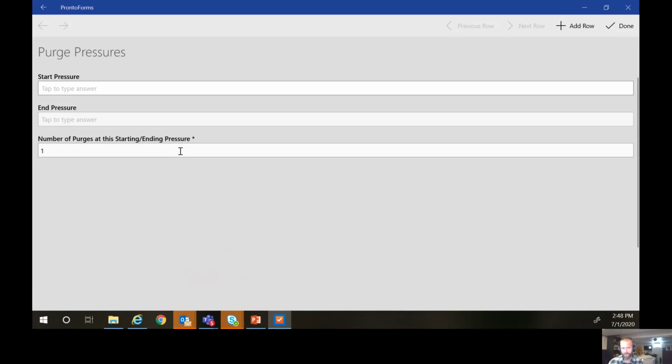Let's say you had to purge to 100 pounds and then you blew it down to 9 pounds. You can say you did it that way 9 times. And then maybe you changed your start and ending pressures. You can add rows. Say you did it to 200 pounds down to 9 pounds. You did that another 5 times.